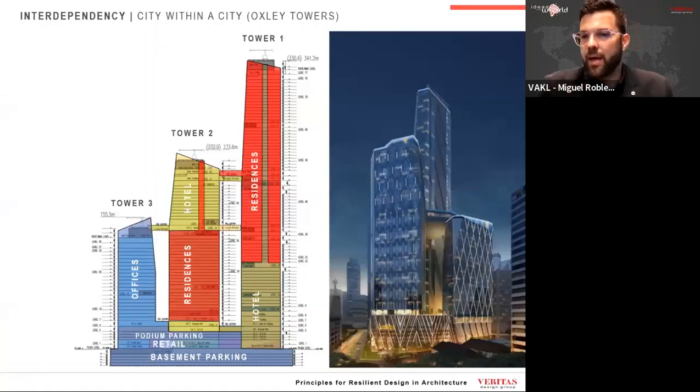On another hand, and this is something that you may not have thought in this manner, mixed-use developments are indeed, by default, resilient. And this means, and I give this example again with Oxley, when there are different functions or different uses, residences, office, hotels, retail, this means that we have the opportunity to create a city within a city.